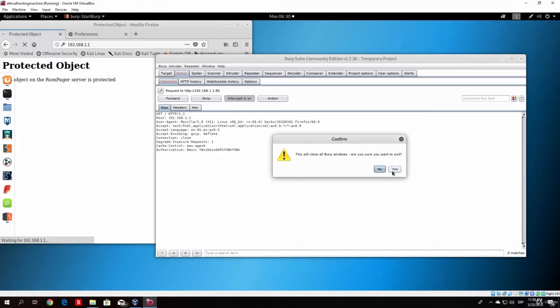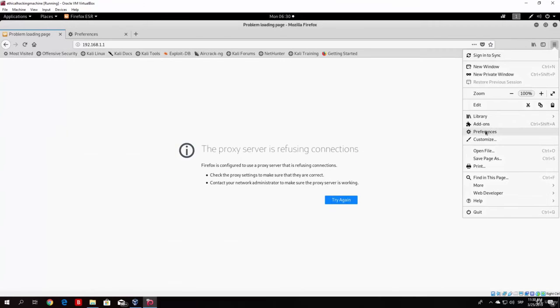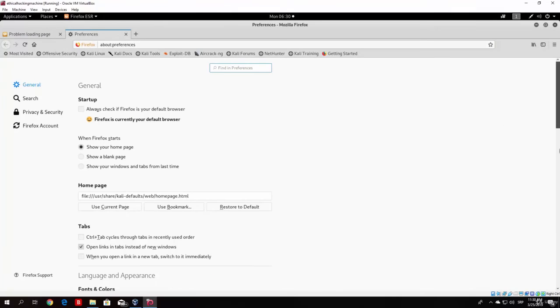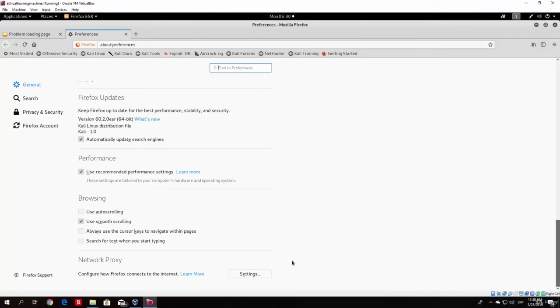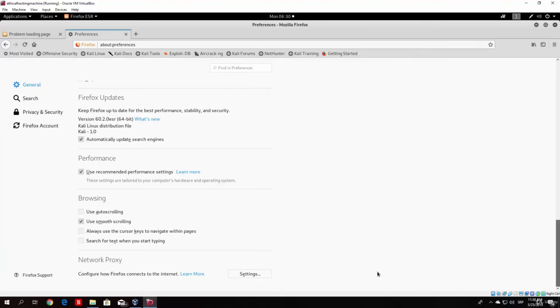Let me just close this right now, since we do not need the Burp Suite anymore. I just wanted to show you what it looks like. And right here we can set back the preferences to be no proxy, since we will not really be needing Burp Suite anymore. We only used it in order for me to show you, so just set everything back as normal and we can close this page.